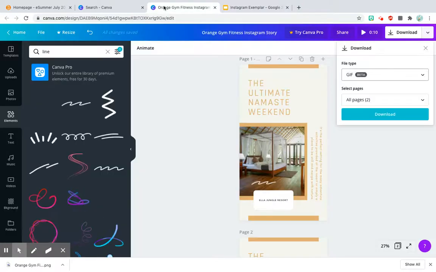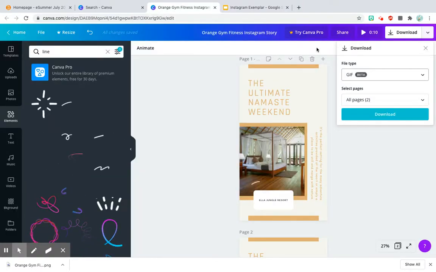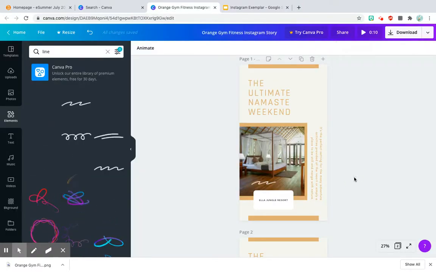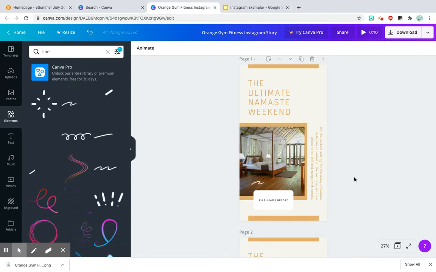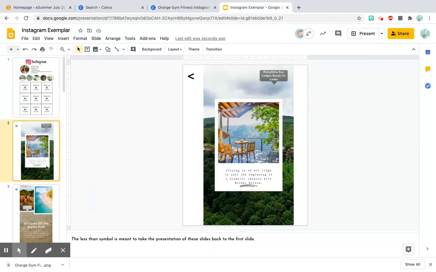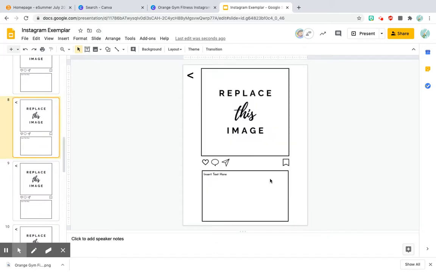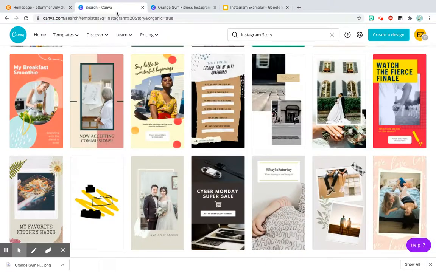So that is how to do an Instagram story, which is a bit more complicated than an Instagram post, because an Instagram post, you can actually do right here in the Google slide. You can just replace this image and insert your text right here. You can also create a specific Instagram post though on Canva as well.